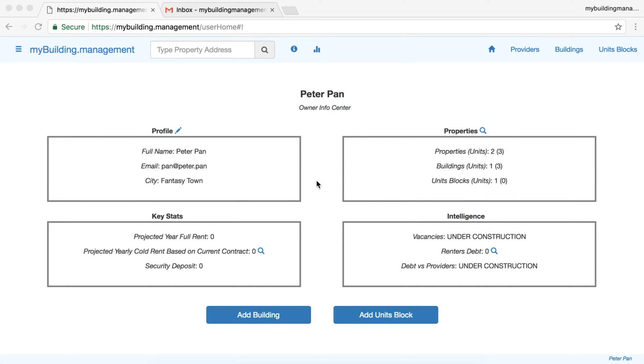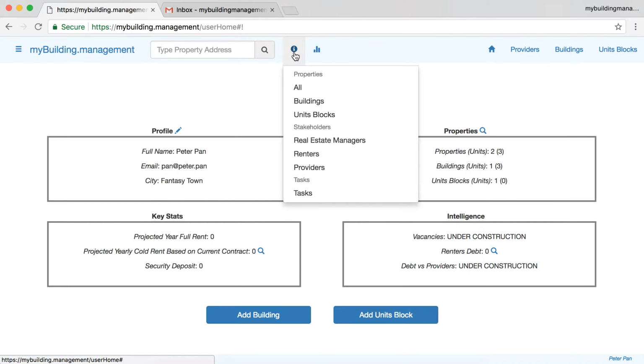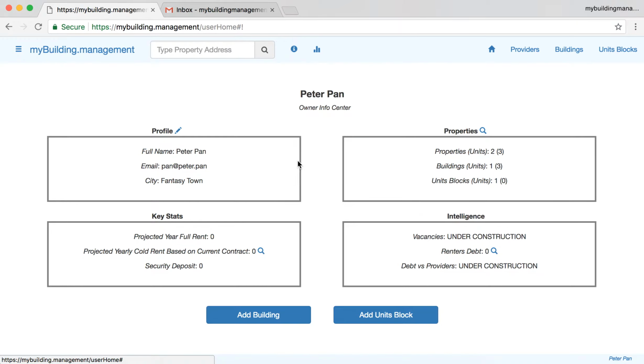Hi, we are now talking about providers: how to create, update providers, and where to find such providers. This is our owner, Peter Pan. You can see immediately at this level that there is a provider's contact list.